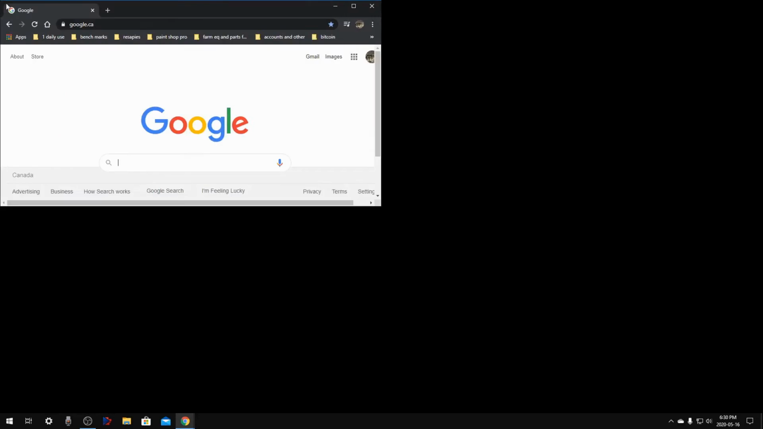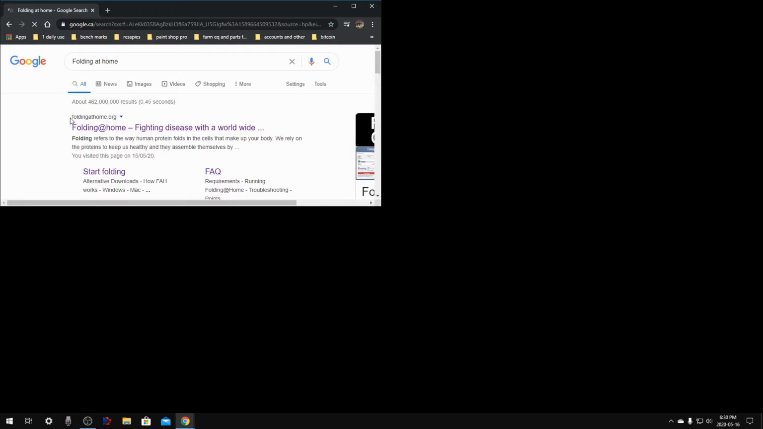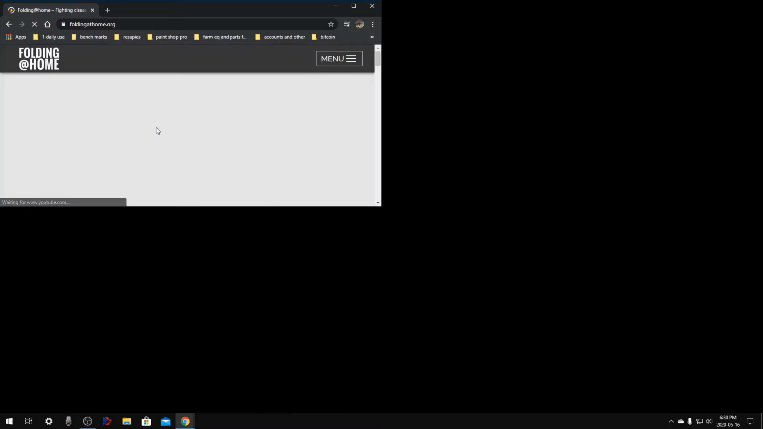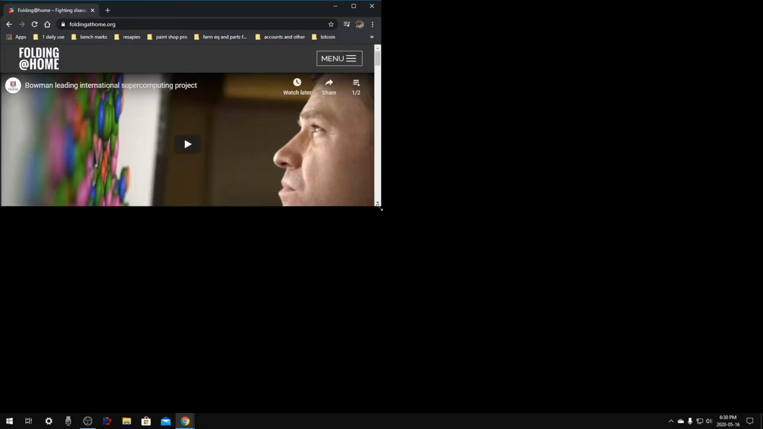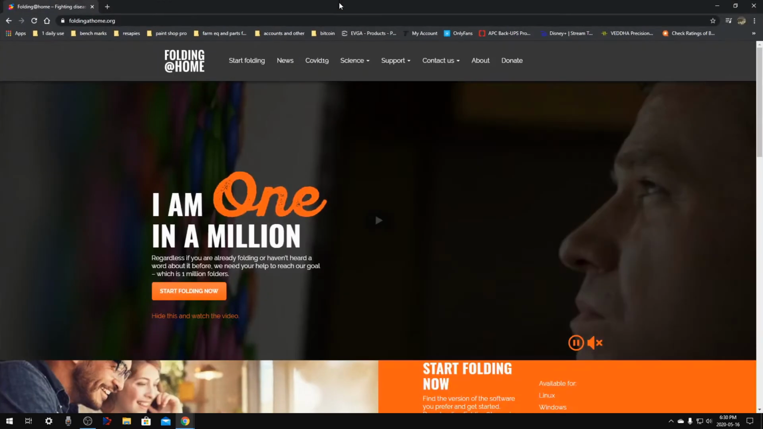First, I'm going to open up the web browser and search for Folding at Home, or you could go to foldingathome.org to get started. Okay, once we're here, we're just going to click the link. I'll make this big so you guys can see. And we just want to click on the Start Folding Now button.